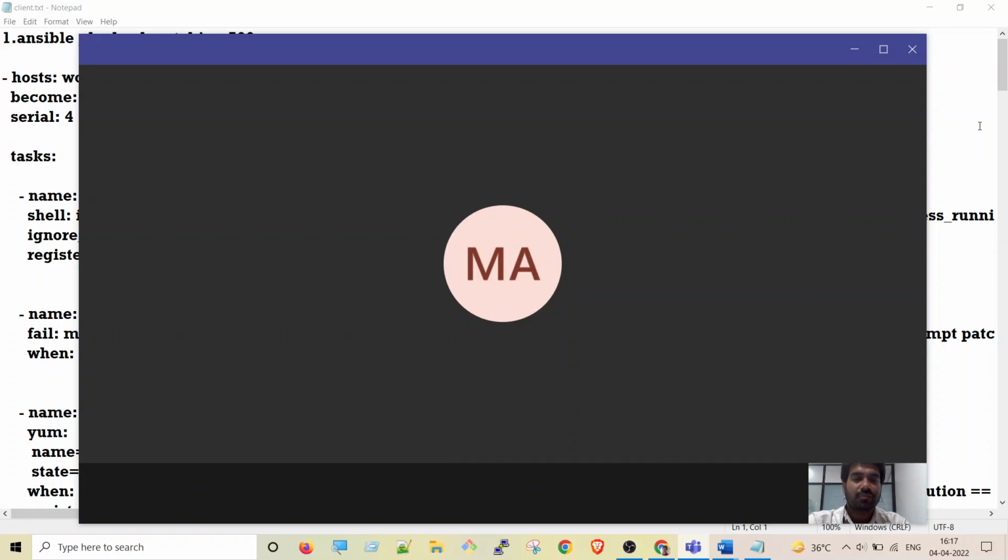No, no, dynamic inventory what? Static means the IP name will be there. Okay, IP address will be there. Static, and dynamic means?